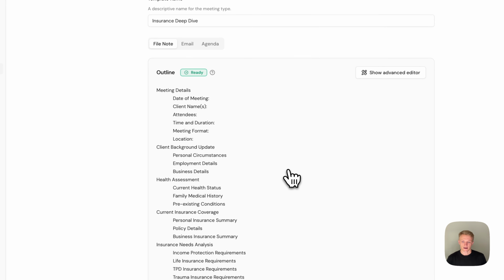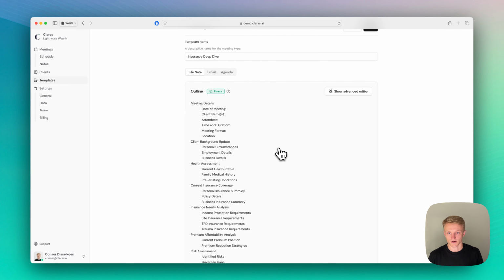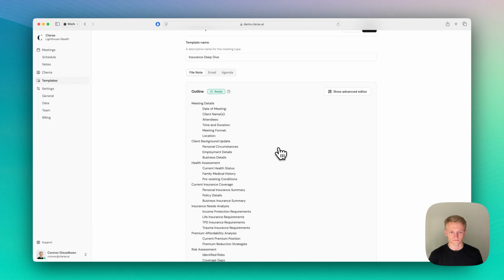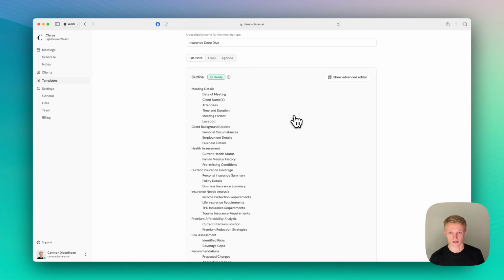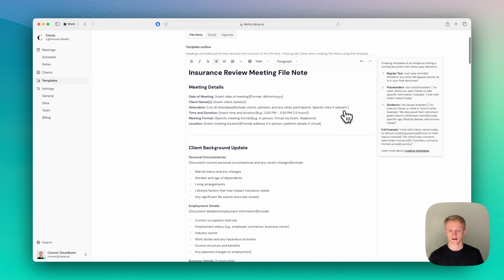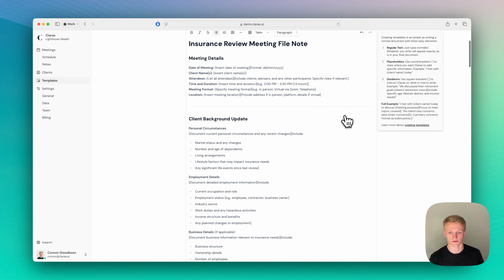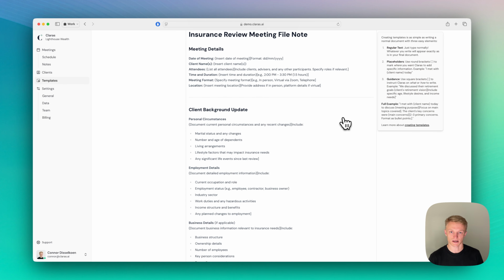But then let's say that there's just one little thing that you want to tweak or refine, and that's where the advanced editor comes in. So most of the time you won't need to use this, but for those that are confident to jump in here and have a crack, you absolutely can. So you just click show advanced editor here, and then we can get a real behind the scenes look at what is in the template and the instructions that Claris is using.